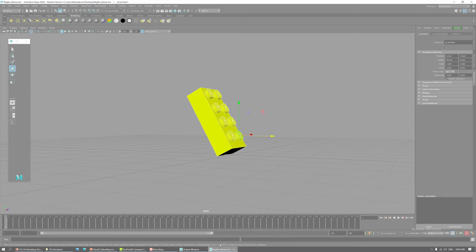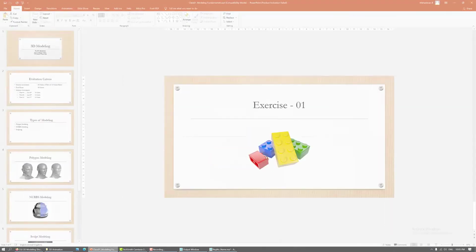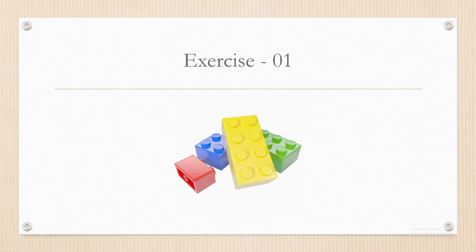So I hope you can create this basic Lego toy shape. Okay, so it needs to be placed in the same kind of angle, same kind of placement. All these details should be there. So try creating this and submitting the file to your class monitor for today.